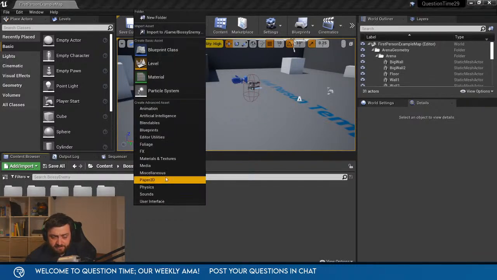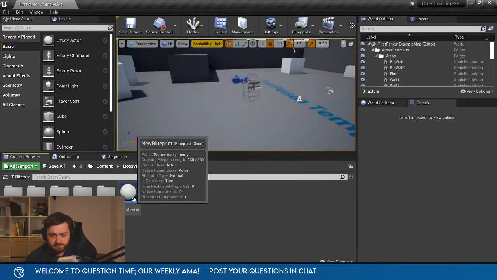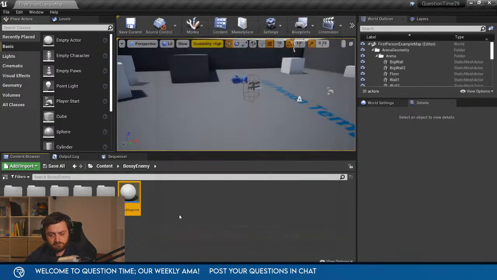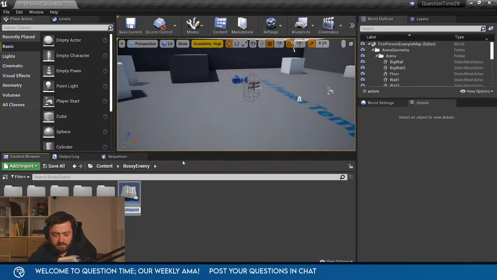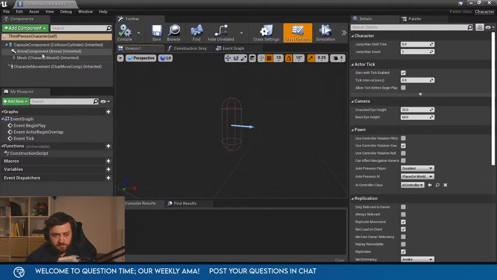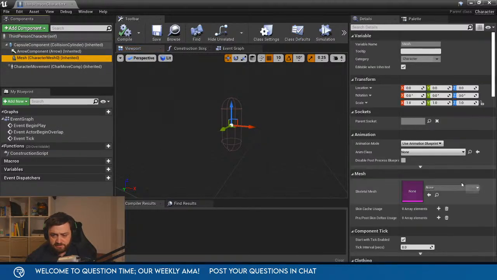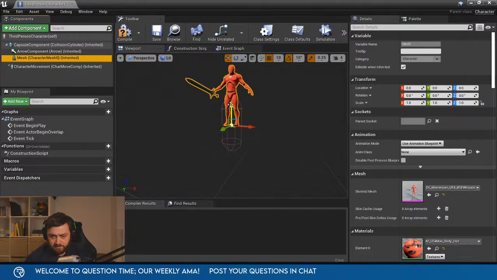Let's make a character for this. Oh, not actor. Need a character. We'll do this one, third person character, and open it up. And in here, we add the mesh for our character. There we go.